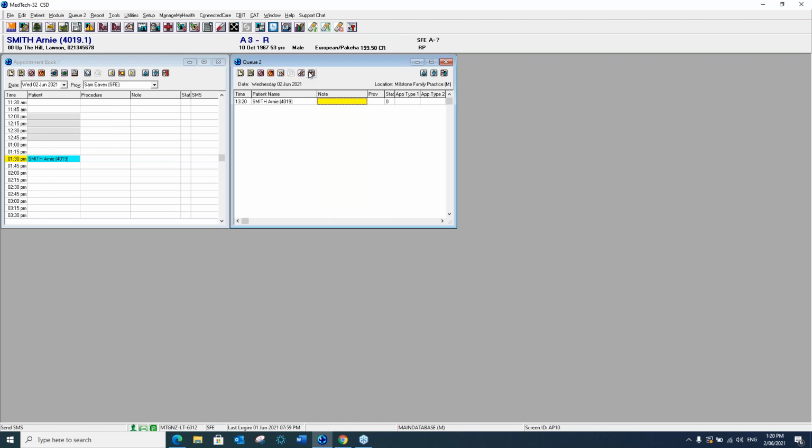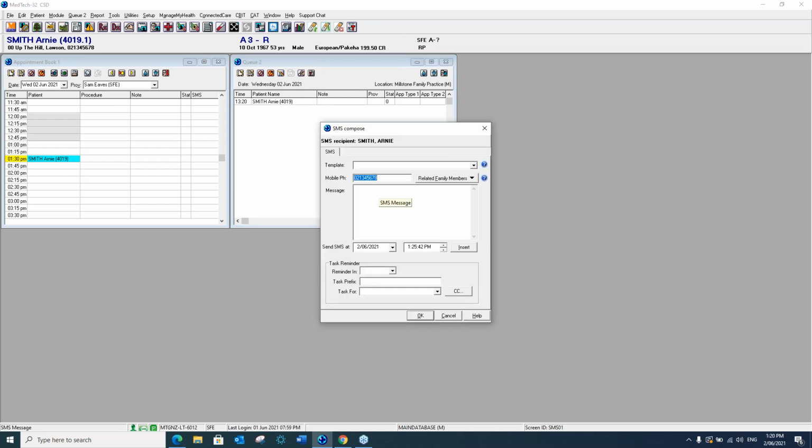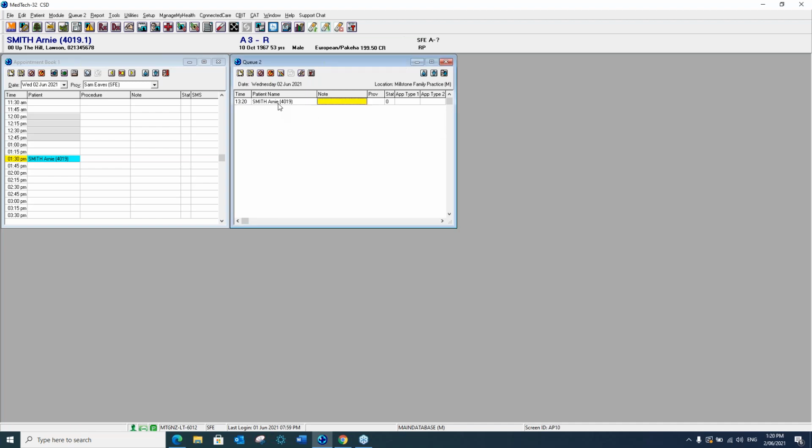And because I've got one here, I've only got one patient here, I can send this patient a message. If you've got a number of patients in the queue and you want to send a message to all of them, just click on them and hold the shift key down and select each patient, and each patient will get the text message that you compose and send to them, or the template that you use. So again, quite simple and straightforward. So it's using the text message here.